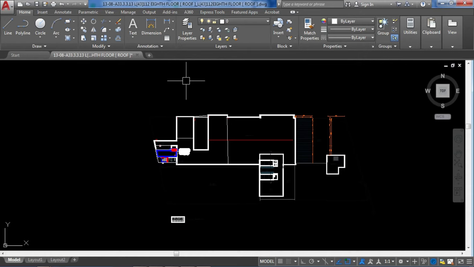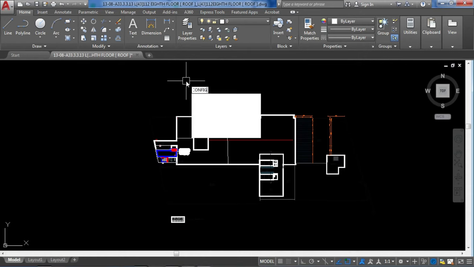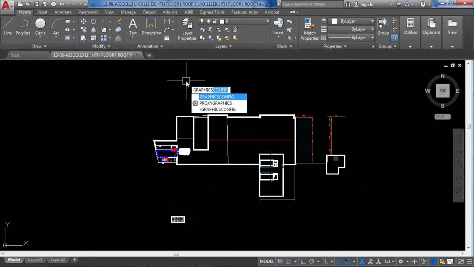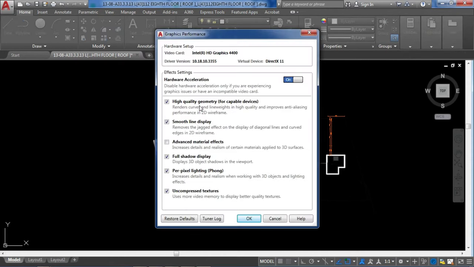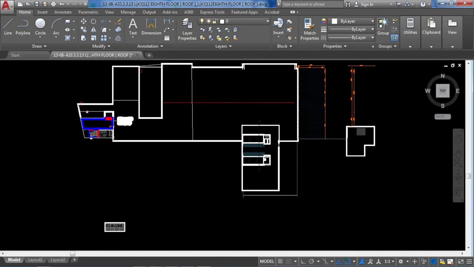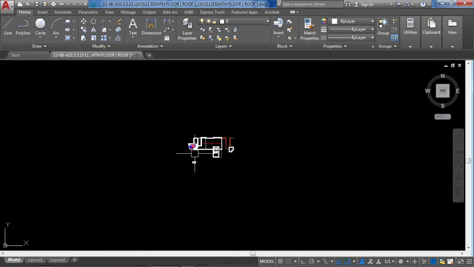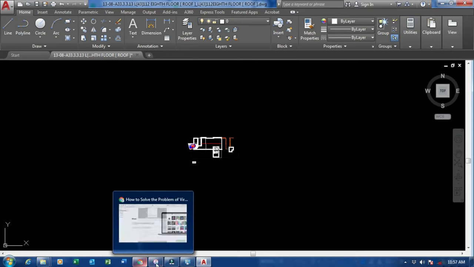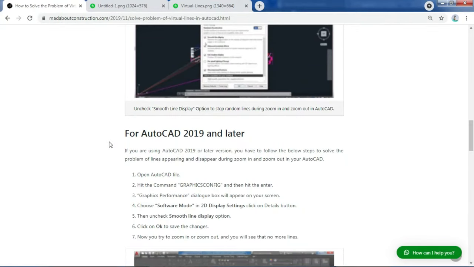For that, you have to type the command GRAPHICSCONFIG. This is the command you have to use, and then press Enter, and here you will see this line, Smooth line display. You just have to uncheck this line and then press OK. This is the setting you have to fix, and that will solve your problem. When you zoom in or zoom out, the random lines will not appear, the virtual lines will not appear anymore.